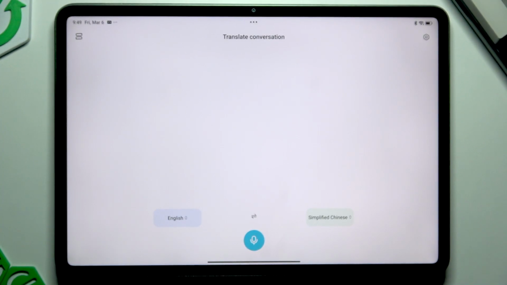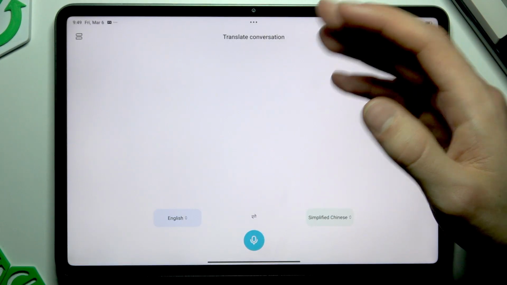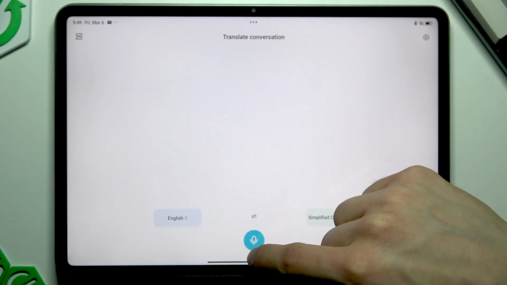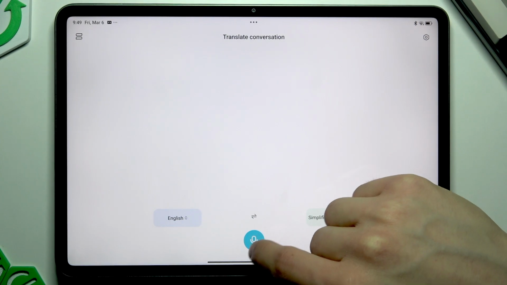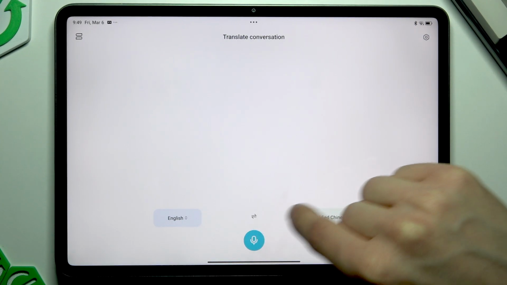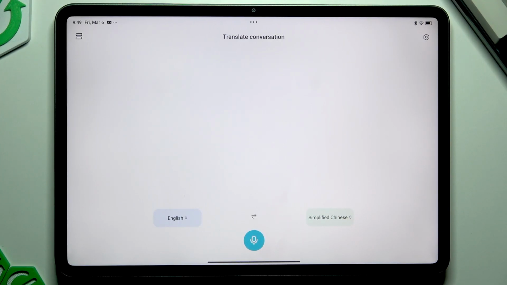Tap on this icon, and then you'll be able to start translating the conversation by tapping on the microphone icon at the bottom of the screen, of course, after selecting the languages you want to translate.